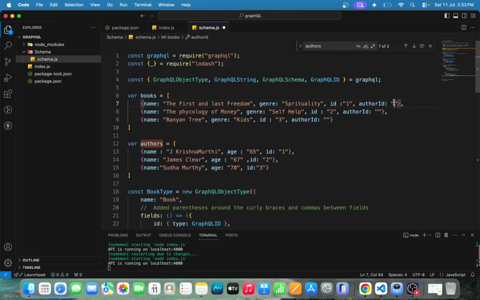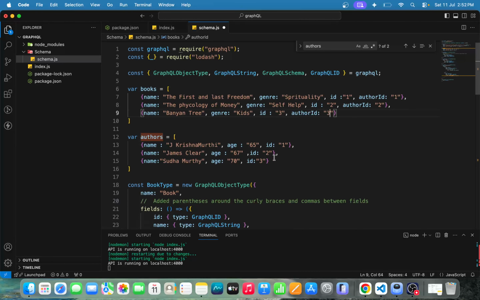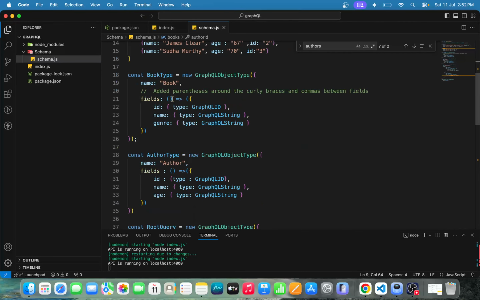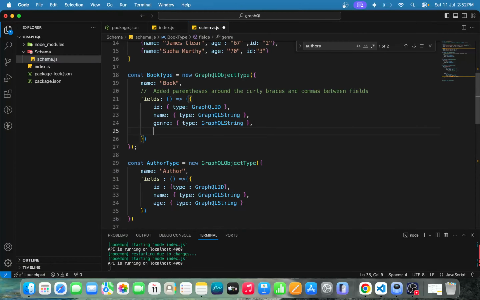So here we can see first and last freedom by J Krishnamurti, it will be 1. James Clear, Psychology of Money, it will be 2. Sudha Murthy, Banyan Tree, it will be 3. That is correct. Now we will go into our resolve field of the book type. Currently we are returning only id, name and genre, but we will also return author now.